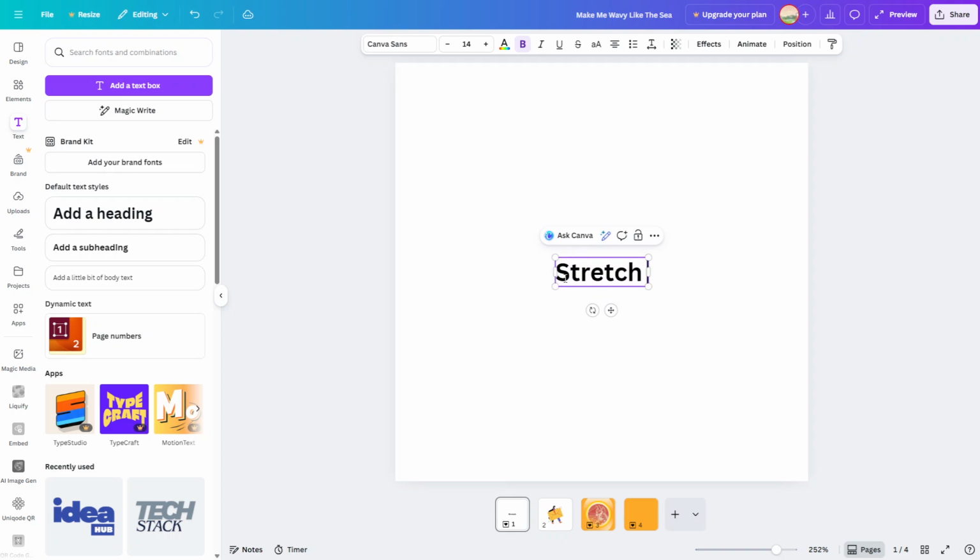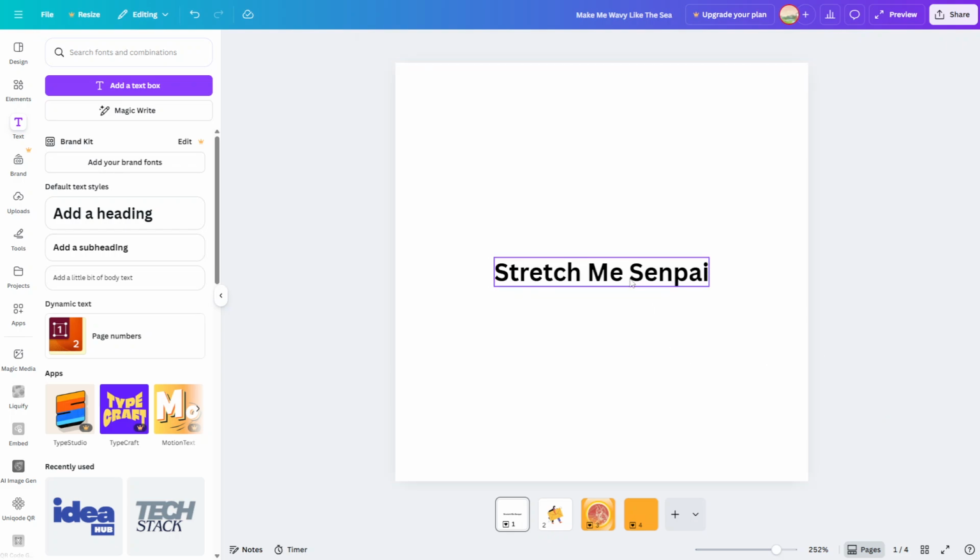First, open Canva and navigate to the design project you want to work on. Once your project is opened, locate the text element you want to modify. Click on the text box you want to stretch.